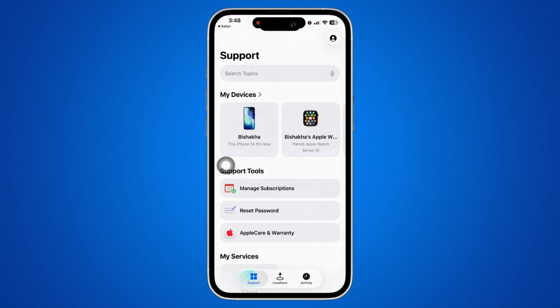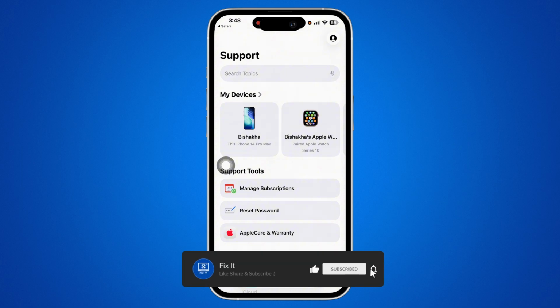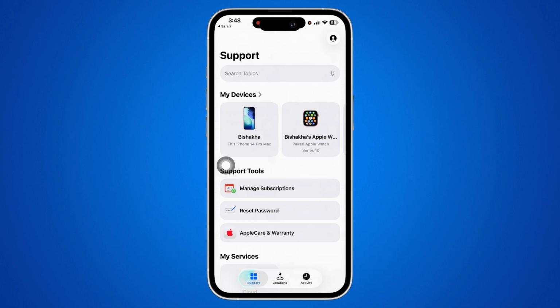So this was about how you can change your birth date on Apple account under 13. And just in case you still cannot change the birthday, then it simply could be that the birthday was entered incorrectly or the account is not in a Family Sharing group when one is required.